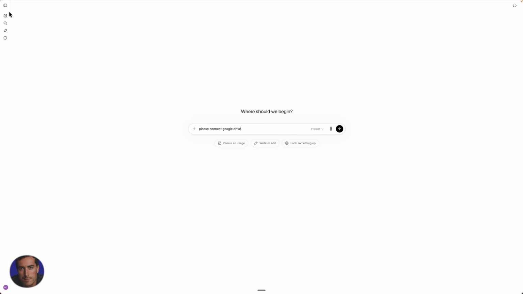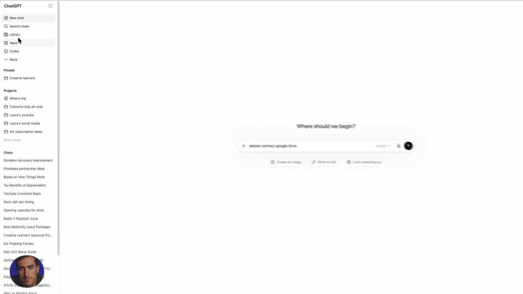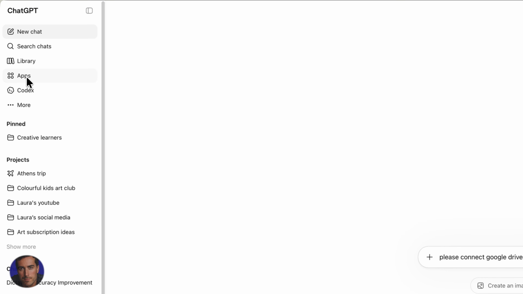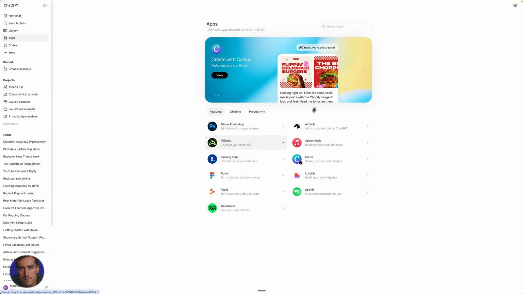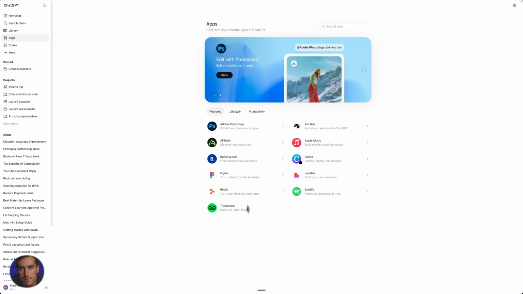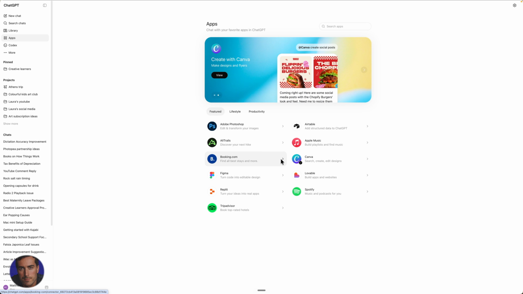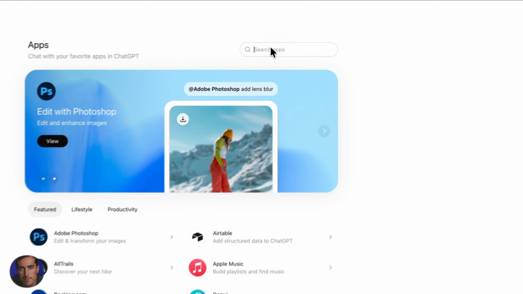But what we could do is come up here to the main menu, as you can see right here, and you'll see apps about a quarter of the way down the main settings panel right here. So we click apps. Now here are the featured apps, everything from Photoshop, Booking.com, Figma, Replit, Canva, etc. So different apps that you can connect directly to your ChatGPT. If you're not aware, there's a lot you can do. You can even connect your Spotify if you want to. So things are moving pretty fast now.